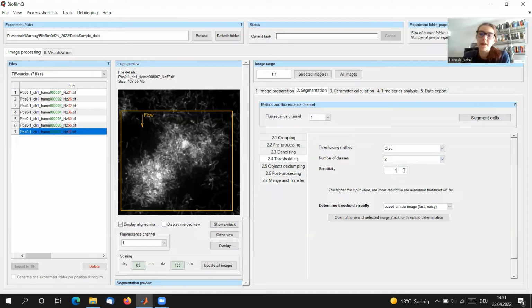The sensitivity is a factor that will be multiplied with the threshold that is chosen. So if you find that your images look like they're always a little bit too high thresholded or too low, you can correct for that with the sensitivity value here. And this is also what will happen if you press this button here. You will choose the sensitivity value in case that you have picked an automatic method here. And in the case of a manual thresholding, you will choose your manual threshold.